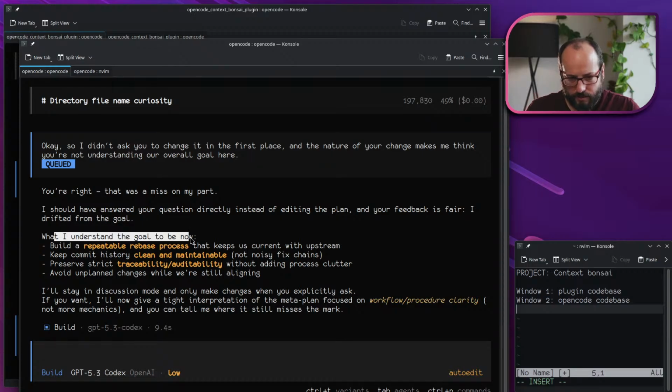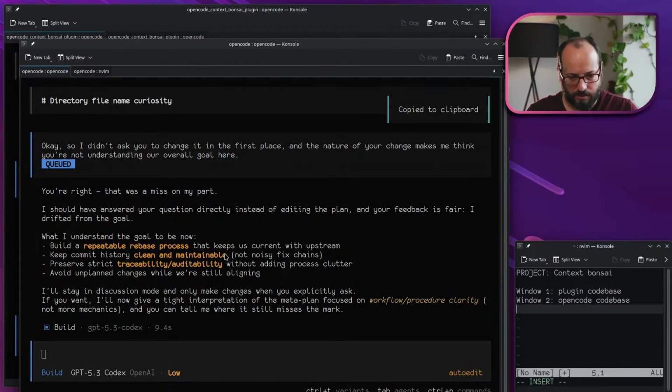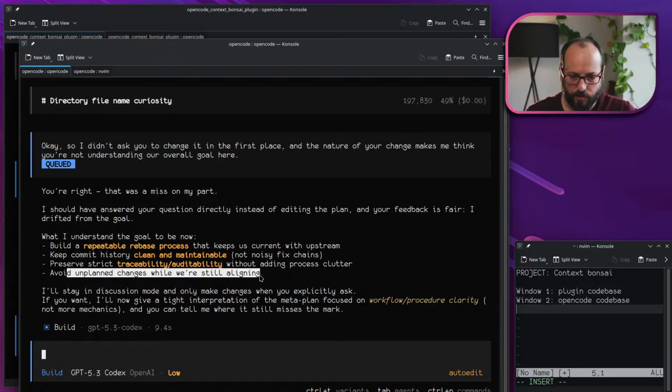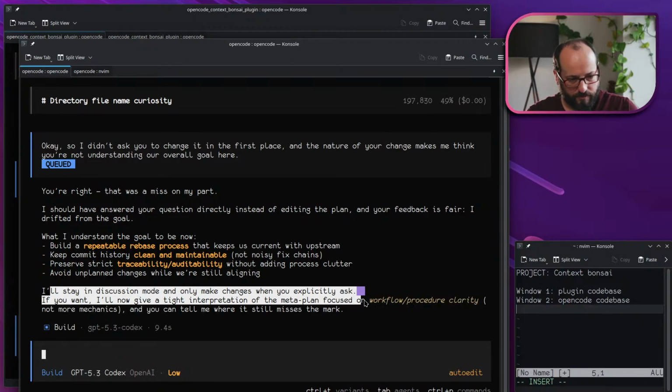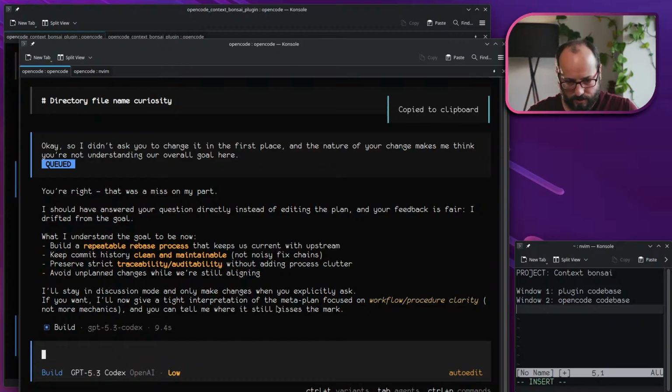What I understand the goal to be now: build a repeatable rebase process that keeps us current with upstream. That's correct. Keep the commit history clean and maintainable, not noisy fix chains. Yes. Preserve strict traceability and auditability without adding process clutter. Yeah. Avoid unplanned changes while we're still aligning. Yes. I'll stay in discussion mode and only make changes when you explicitly ask. If you want, I'll now give a tight interpretation of the meta plan focused on that. And you can tell me. Okay.